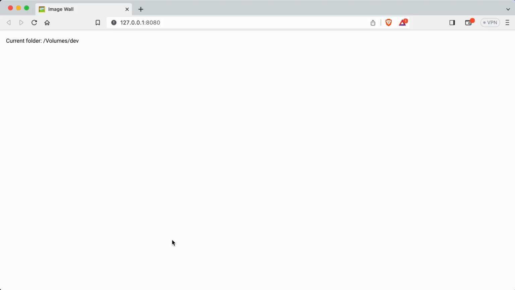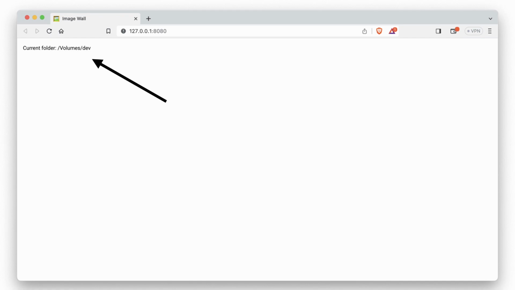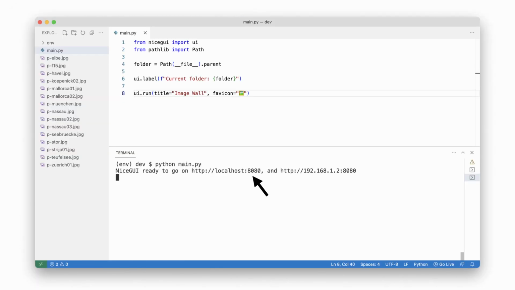The app is started and renders a label in the browser. That is the magic of NiceGUI. NiceGUI rendered a label with the current folder and showed the emoji as app icon. Notice the IP address. NiceGUI is serving this website at this address. You can always check in the terminal to see if the server is still running.